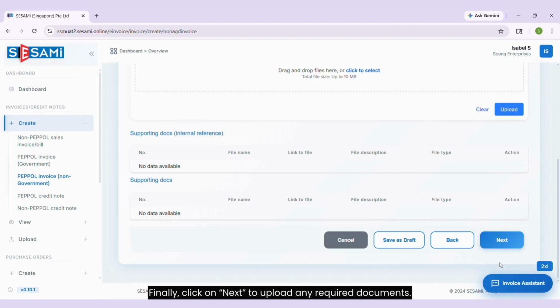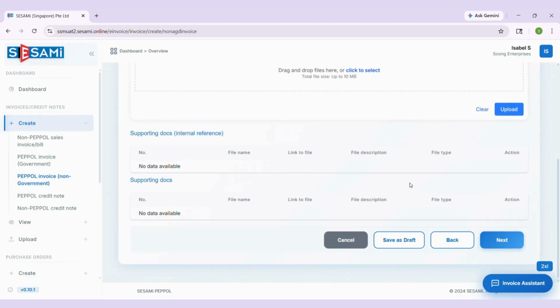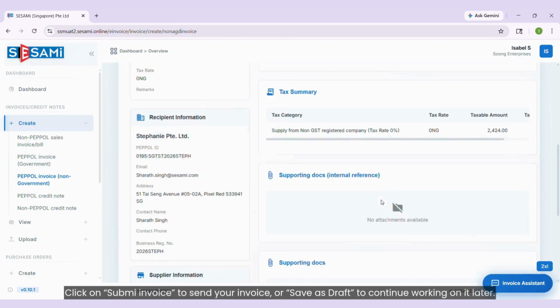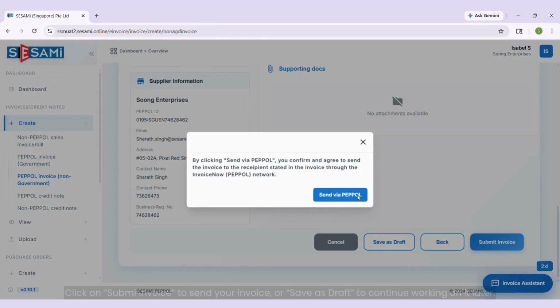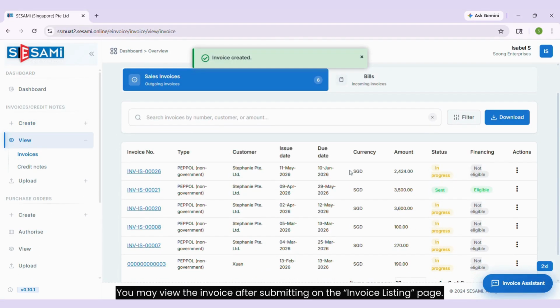Finally, click on Next to upload any required documents. Click on Submit to send your invoice, or Save as Draft to continue working on it later. You may view the invoice after submitting on the Invoice Listing page.